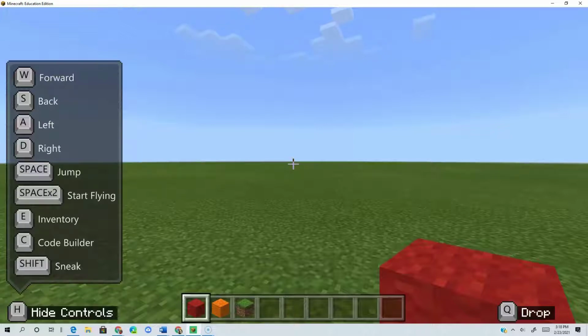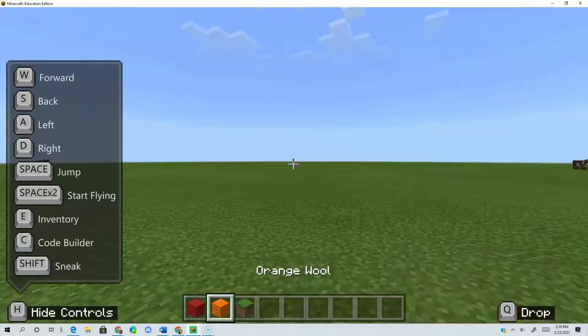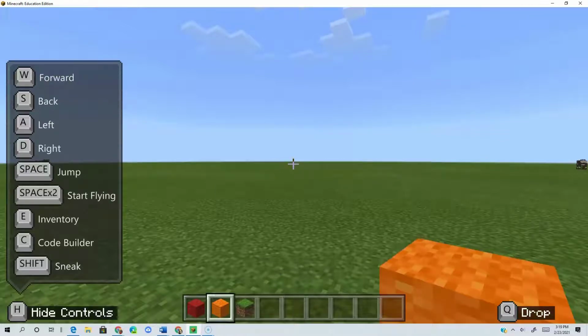Now, the reason I don't see my hand anymore is because I have whatever is in my hand indicated in those 9 squares. So the first one, number 1, is the red wool, and it is in my hand. And you can see where my hand used to be. You can now see there is a red block of wool. If I really want to start my building, though, with orange, I'm going to tap on the number 2 to change what's in my hand.